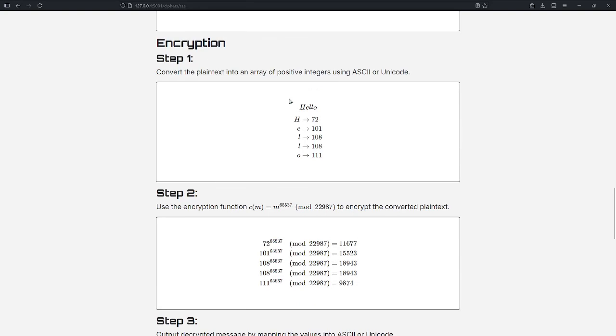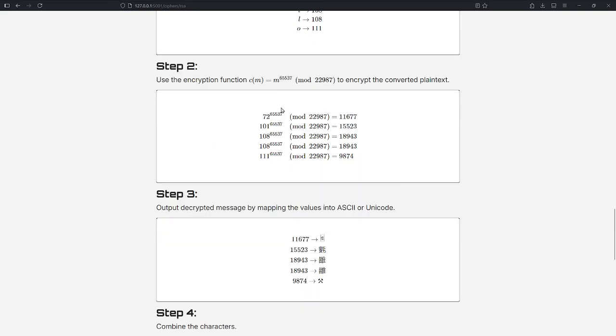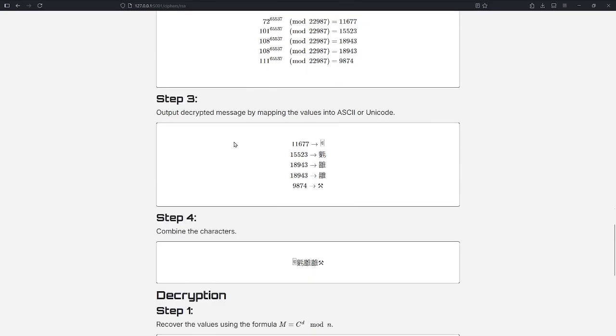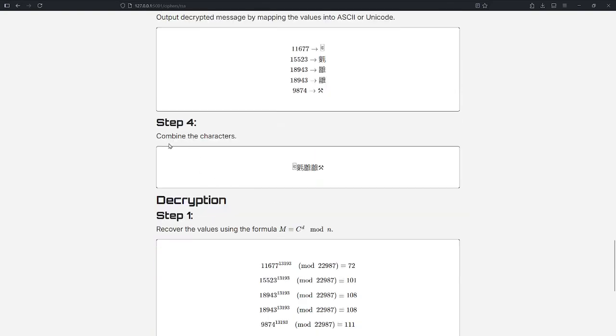Now for encryption, we convert the characters in the plain text into Unicode or ASCII, so H doesn't become the equivalent index in the alphabet, but rather is based on the ASCII mapping. Then step 2, we calculate the character of the plain text using the formula of m raised to the exponent e, mod n, for each character. Then we convert that value into its corresponding character, and then combine the letters.